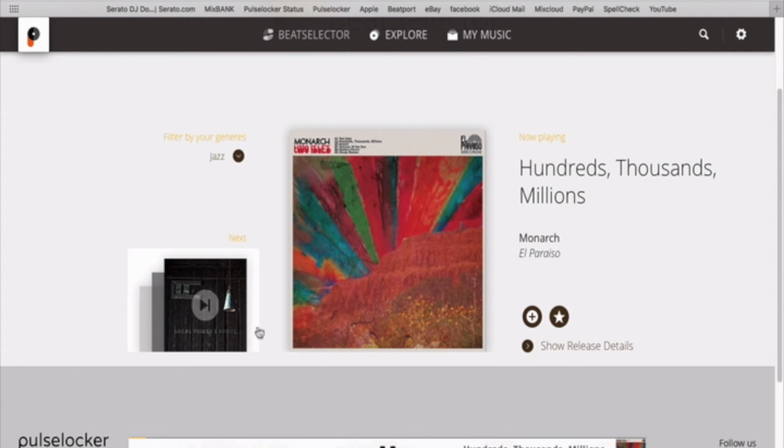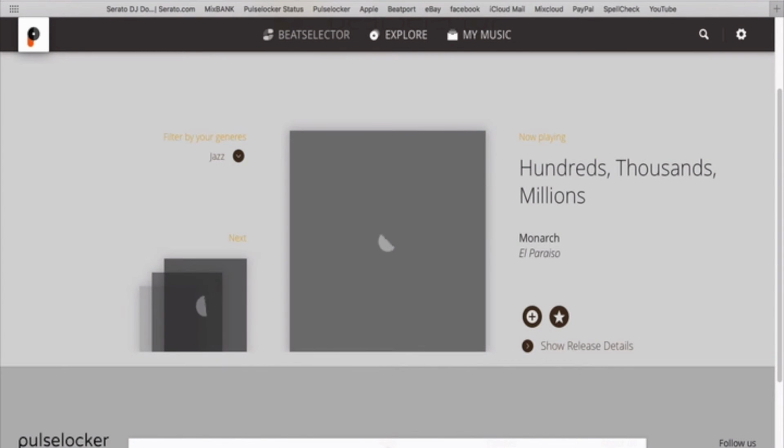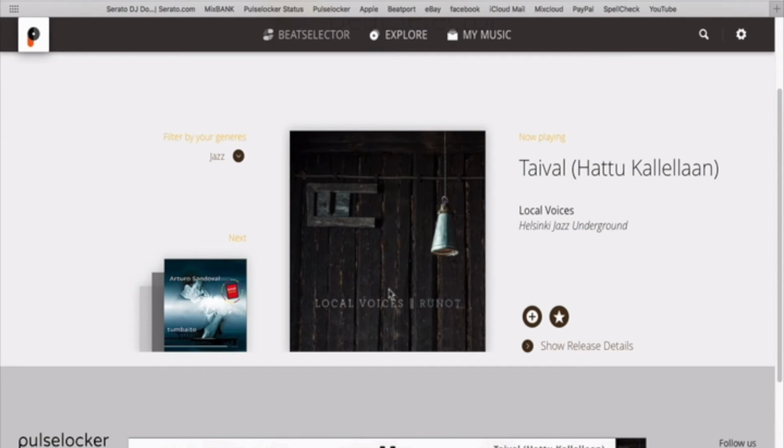On the left-hand side, Beat Selector will give you a preview window of the next upcoming track. When you hit the forward button, that track will be loaded for preview and a new track will be loaded in the window. You can let Beat Selector run on its own, or you can preview the tracks yourself by skimming through the track right here on the bottom.